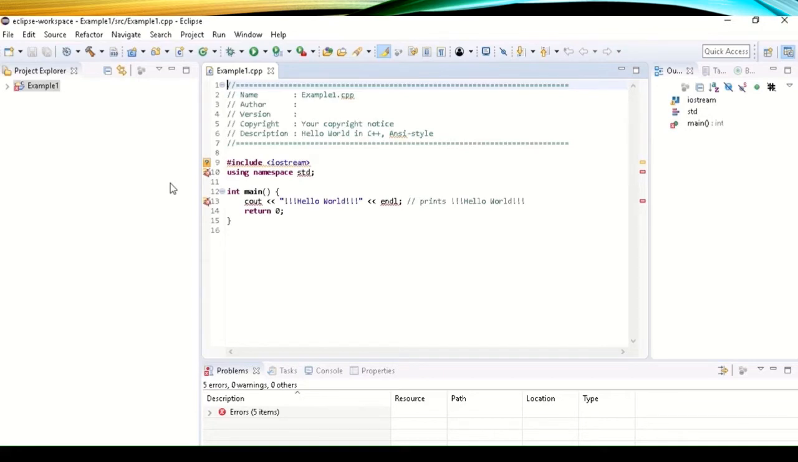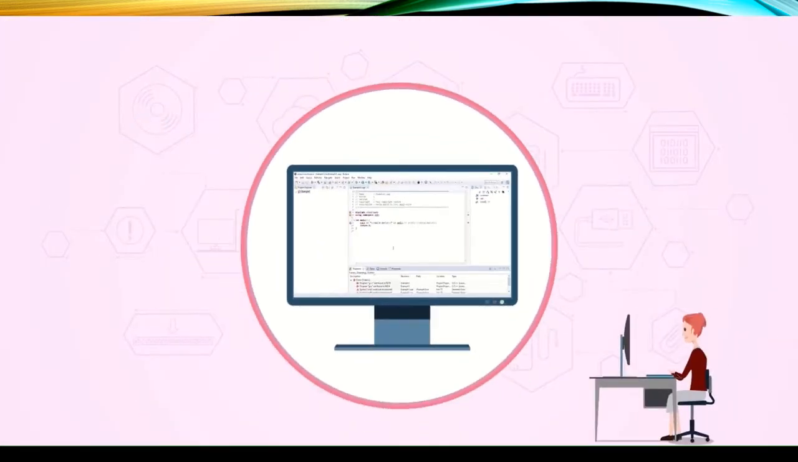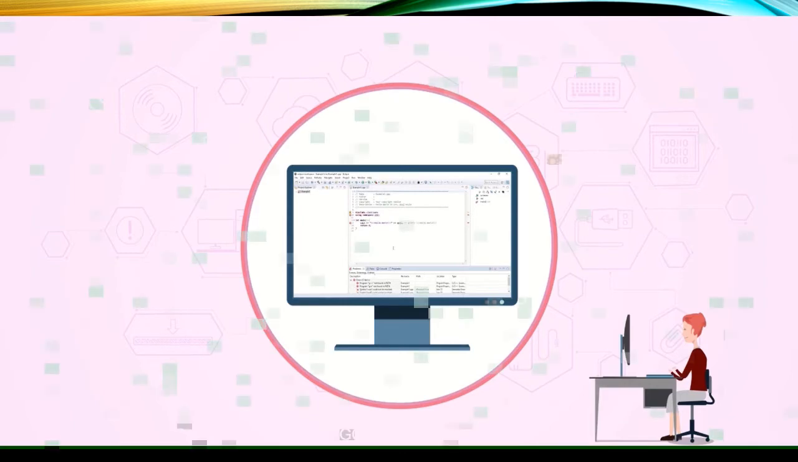Now, there's a few errors here because I haven't set up the compiler, so it doesn't know where the G++ compiler is. On a fresh install of Eclipse, it expects the C++ compiler to be already installed in the system. As such, I cannot compile using Eclipse for this example anyway. And that concludes this demonstration on creating a new project with Eclipse.